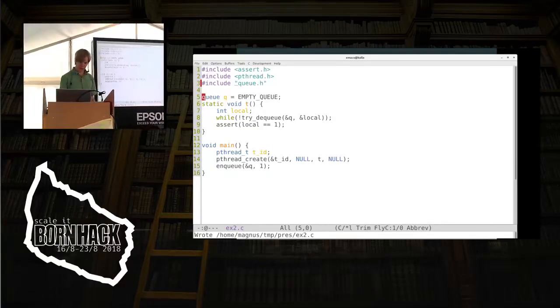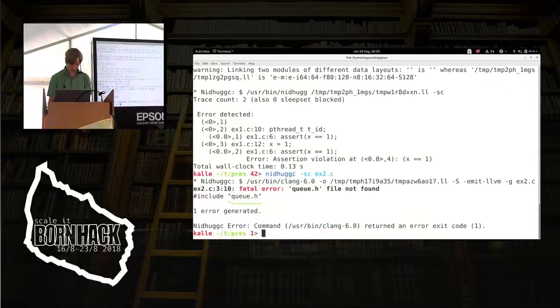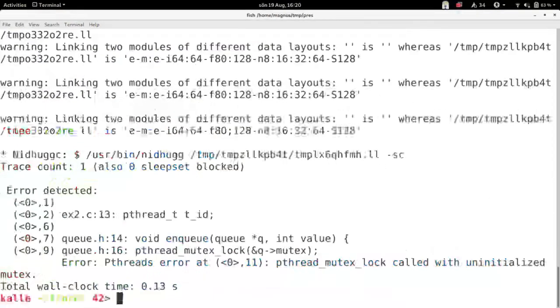So in order to make sure that we actually get the number we want out of it, we just have to loop until it succeeds. So let's see what happens if we try to run Nidhugg on this program. Terminal, example 2. Oh, copy header files as well.